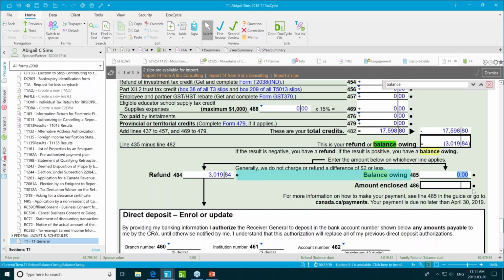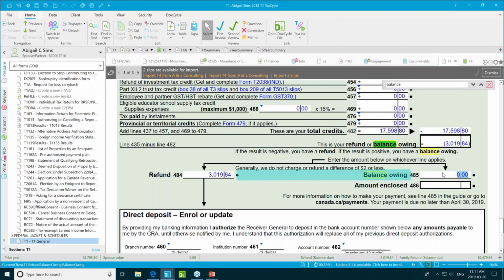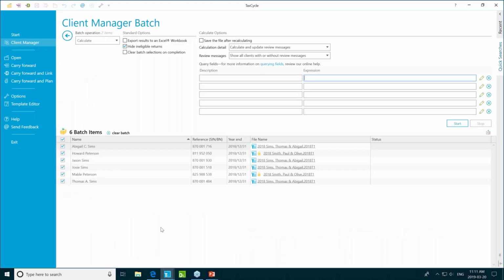Alternatively, of course, you can right-click on the field. We've got copy field code and copy field code with curly brackets. That's depending if you're using the template editor, for example, and you want to reference a particular field. So I've got that field now. I'm going to go ahead and go back to my batch, and then I'm simply going to paste my expression in there.